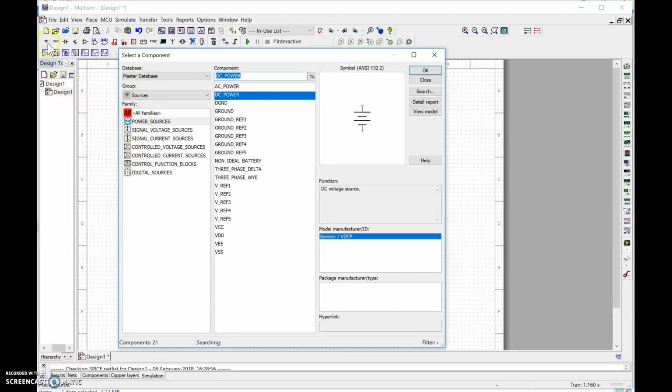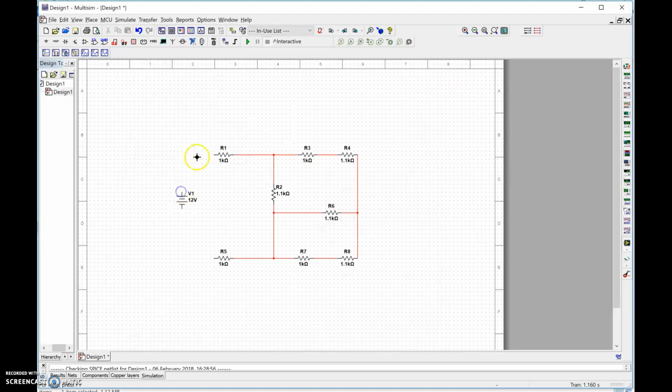We click here, which is select component, we choose source, and then we go to power sources, and we select the DC power, which is basically a battery. Okay, now we have a complete circuit with 3 loops, and it is ready for measurement. So we click run, and then the circuit is running, and there are some currents flowing. However, we can't see them.